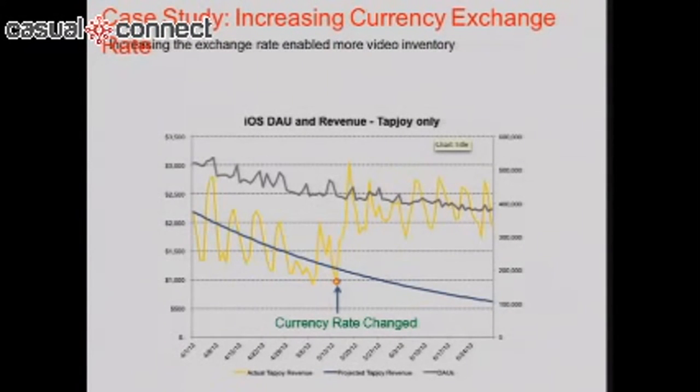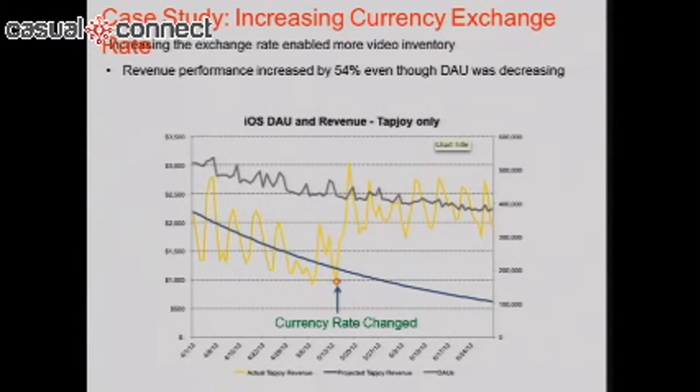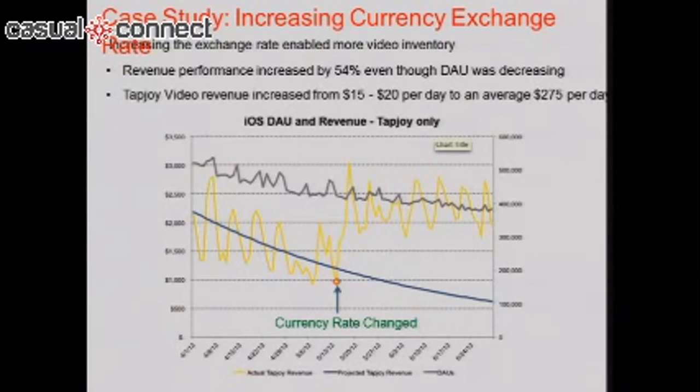Here's a quick look at a case study on our platform where a developer's revenue was trending down. The yellow line is their actual revenue, and their DAU was trending down too, so the revenue was trending down with their DAU. What they did was undervalue their currency on our platform, so they weren't getting as much video inventory as they should have been. The moment they changed their currency exchange rate, it opened up more video inventory, and their revenue jumped by 54%. They went from doing about $15 to $20 a day in video revenue to about $275 per day.